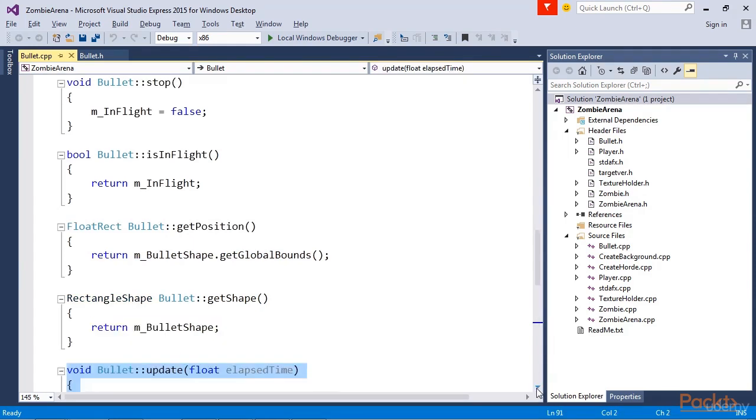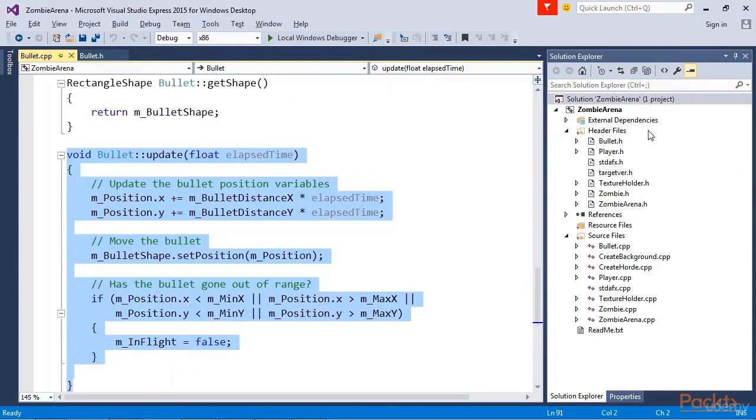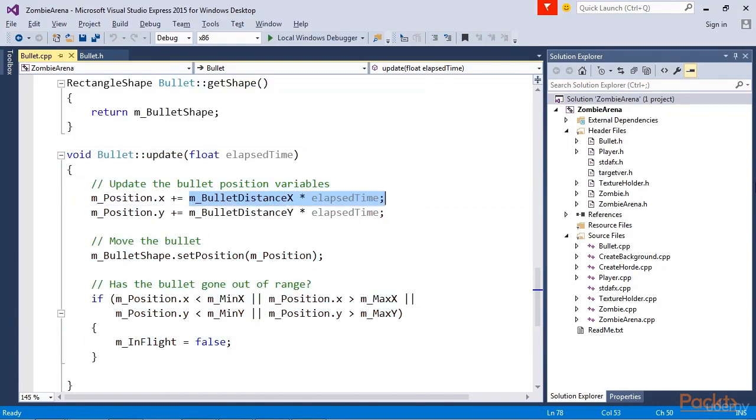Before we can start using bullet objects is update. This is the code we need to add. I'll explain it. In this update function, we use mBullet distance x, multiply the time since the last frame to move the bullet, and also mDistance y, multiplied by the time since the last frame to move the bullet. Remember that the values of the two variables were calculated in the shoot function and represent the gradient ratio to each other required to move the bullet at just the right angle. Then we use the set position function to actually move the rectangle shape.